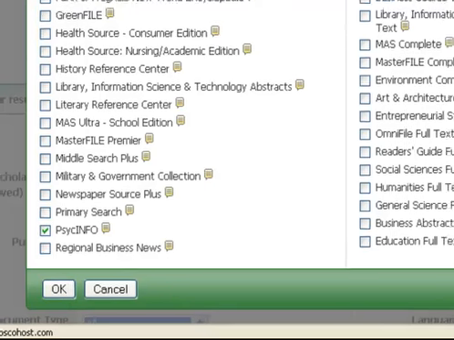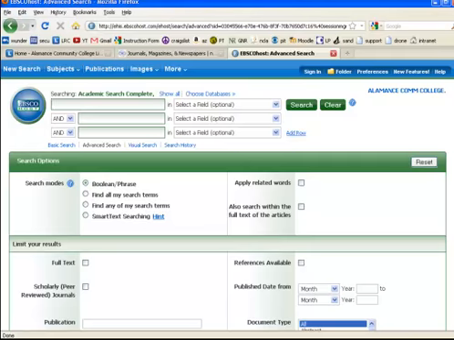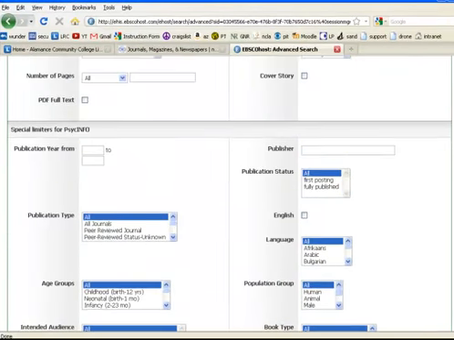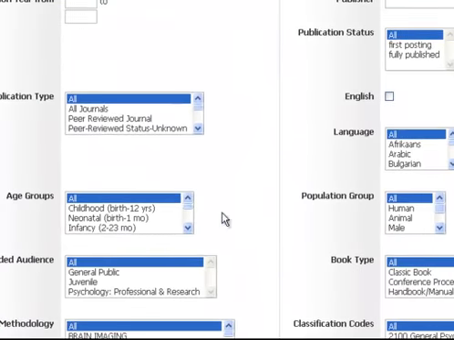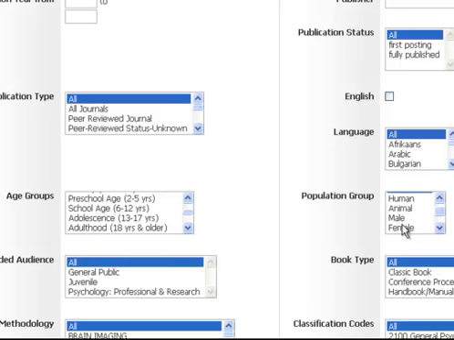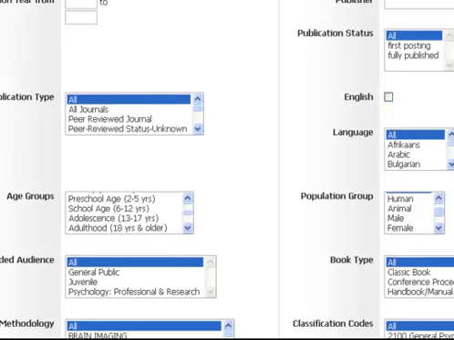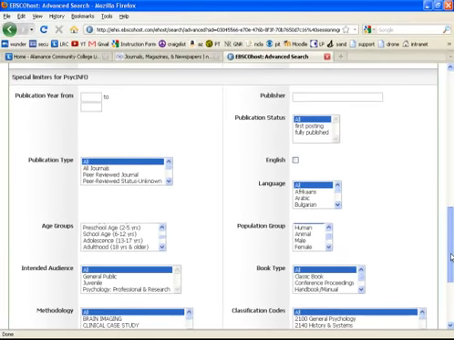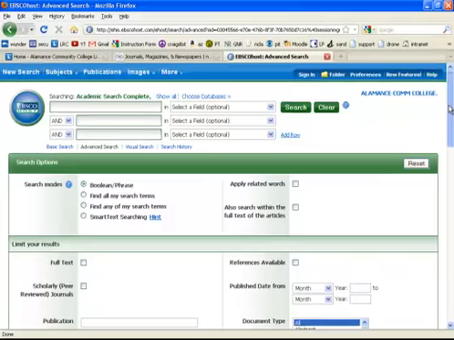By adding PsycInfo, we're allowed to filter our results so that they include things at the bottom, such as age groups and population groups. So for example, if you only wanted articles dealing with preschool children, you could click on one of those filters. Same for adolescents and some of the other categories. On the right, you can select population groups such as human, animal, male, and female. There are other filters that you can use to manipulate articles as well near the bottom of the page.